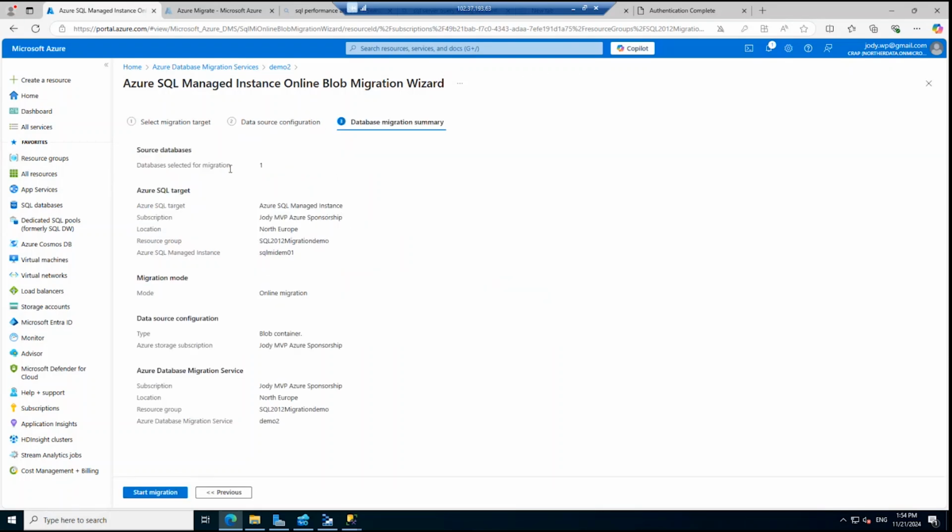Now I'm stating the database I'm selecting, my target. So SQL Managed Instance is my target that I'm migrating to. The migration mode, blob container is my data source. And then the migration service I'm using, resource account, all that stuff. Right?